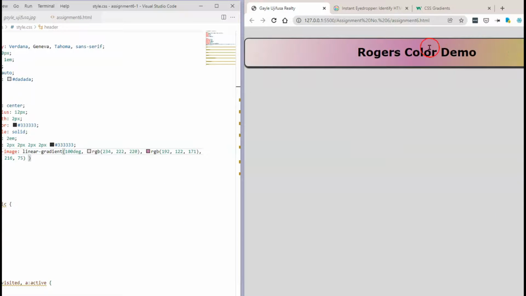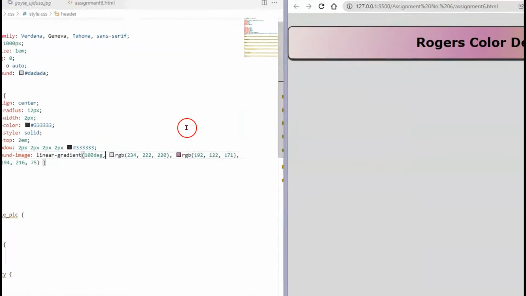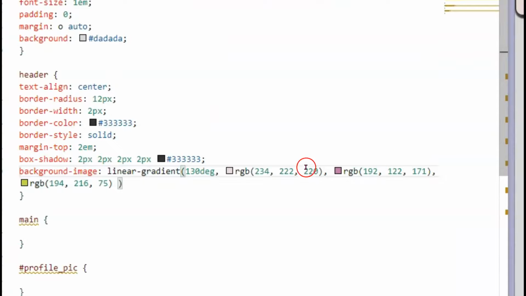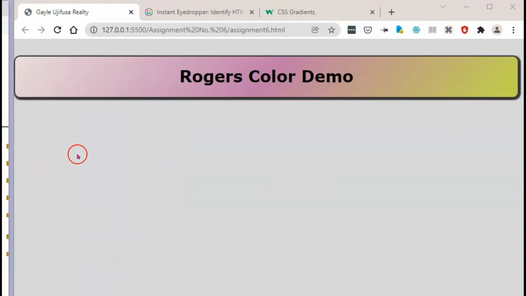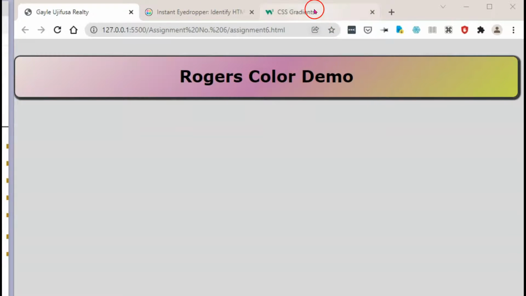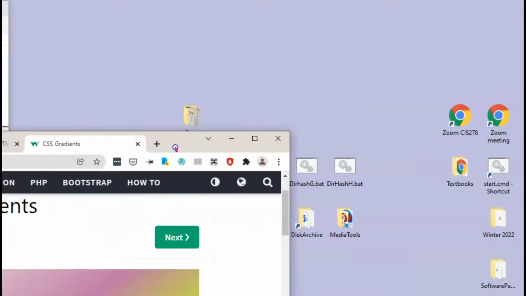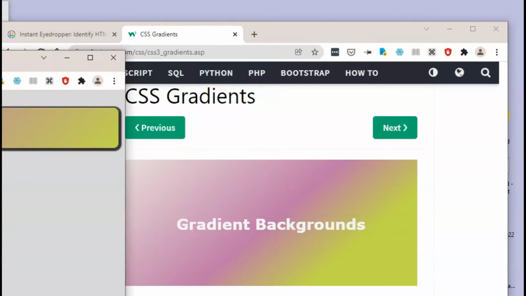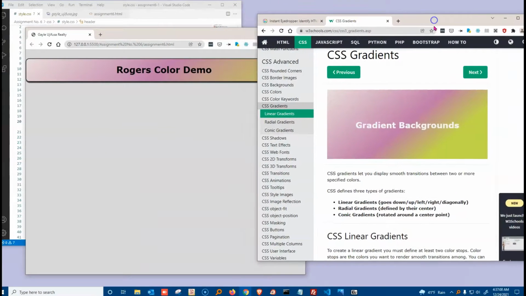Well, that's a little bit better. It's still kind of up and down, though. Let me make that 130 degrees there. Now we're starting to get some slant. I think I'll go up to about 140. And let's compare these and see. I don't have them both up at the same time. If I pull that out, there we go. That's not too bad. I have it pretty close.